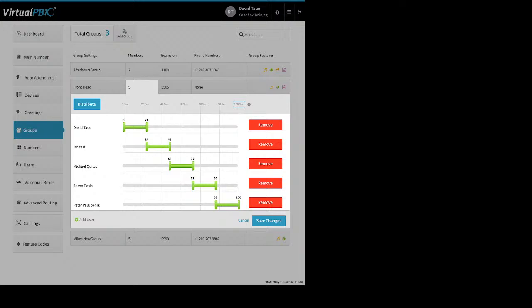Now, these are sliders, so I can click and drag, right? So I can adjust the length of when people are ringing. Whoops. Right, so I can do something like that, or even, right, so now I have 2 people starting right off the bat. I could also set up what's called blast ringing, so it rings everybody.